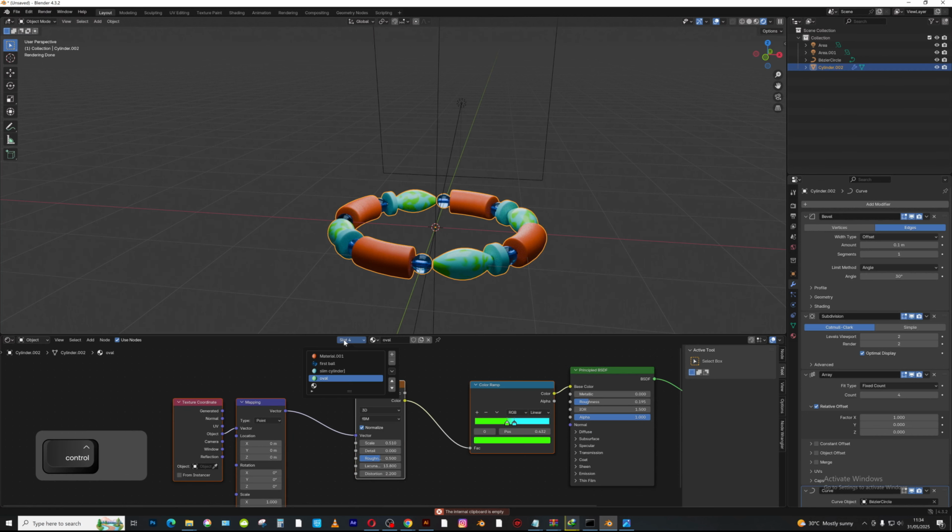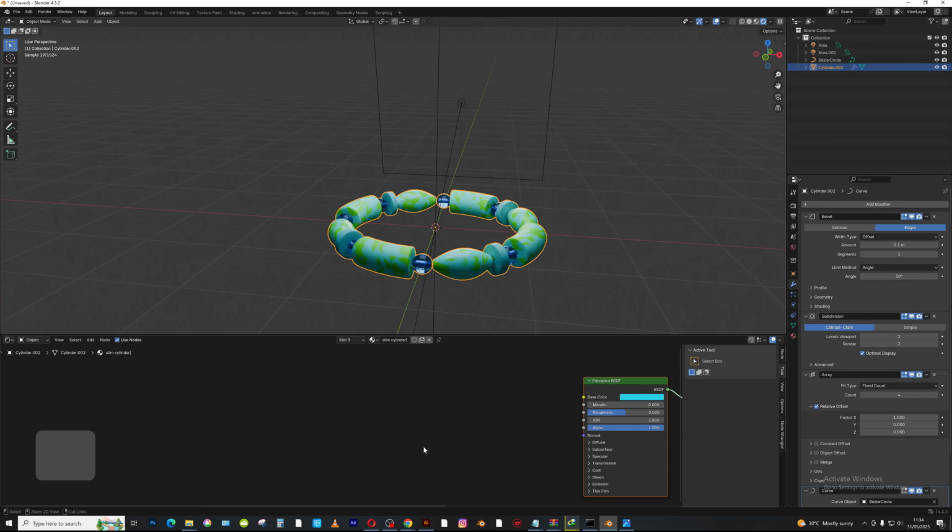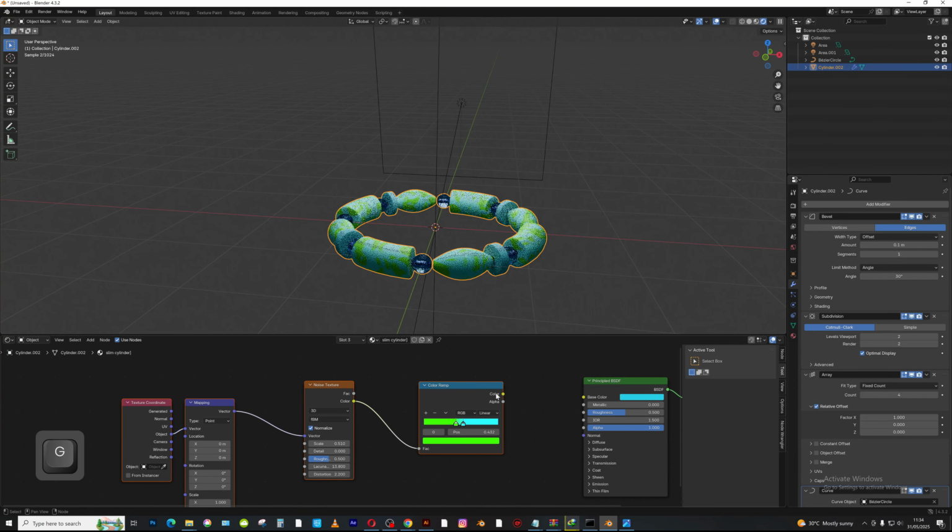Control C and then paste. Yeah, so plug it in and then play with the colors. Let's do the same thing for the slim cylinder. Control V and then plug it in. So play with the colors.